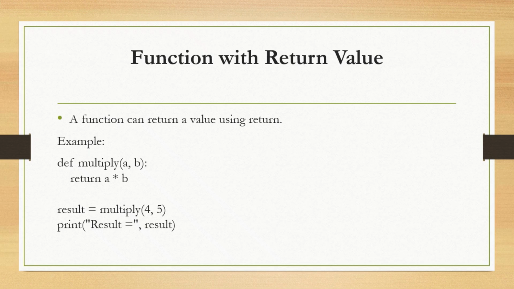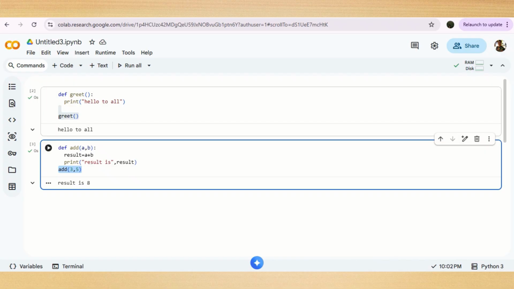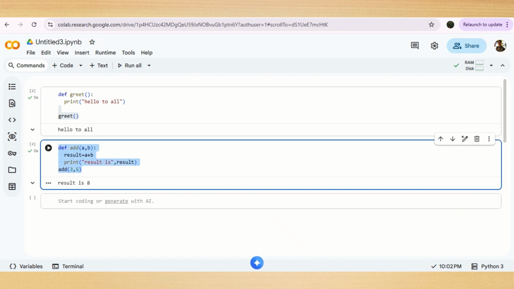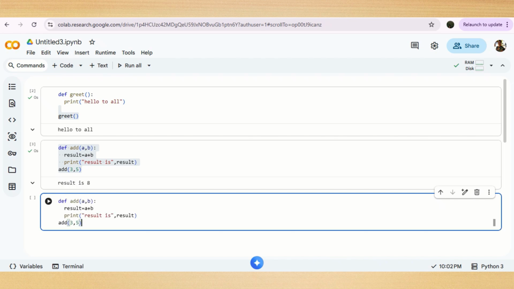And then next one is function with return value. So we can return a value from the function to the calling function. Okay, so let's see the code. The same code I write here. Instead of the print statement, here I am going to return the result to the main program. Return result.